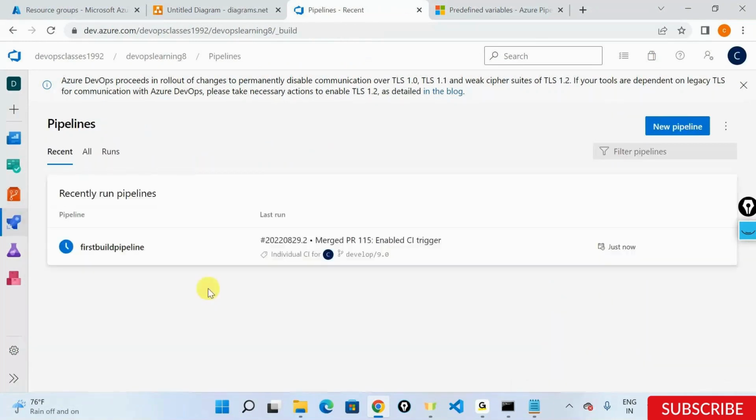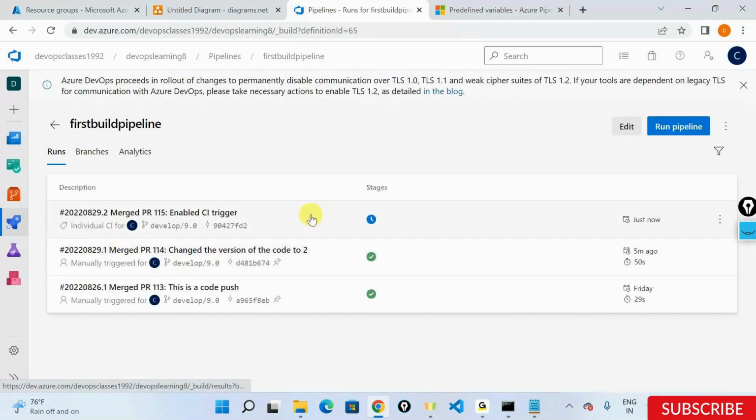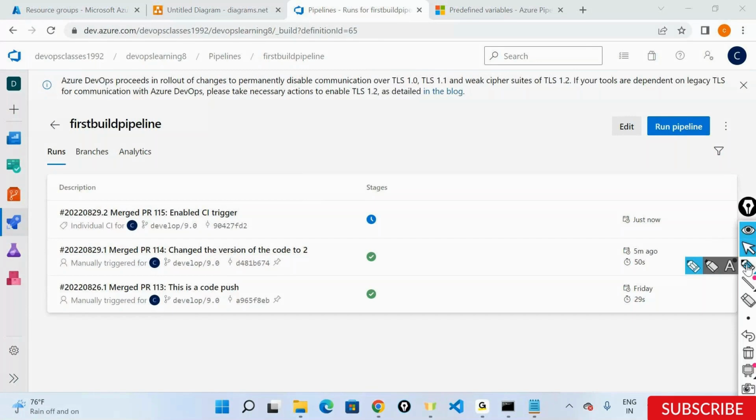As and when your code is merged, the pipeline is automatically triggered. I didn't do anything. This is the third run for the pipeline. And if you observe, this is running on what? The latest commit. Now see this one. On Friday, it's a manual trigger. Today in the morning, it is a manual trigger.